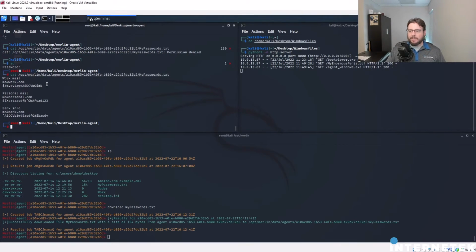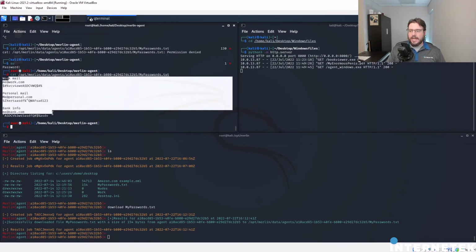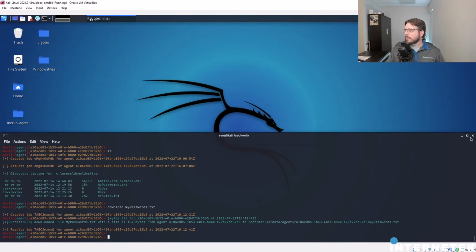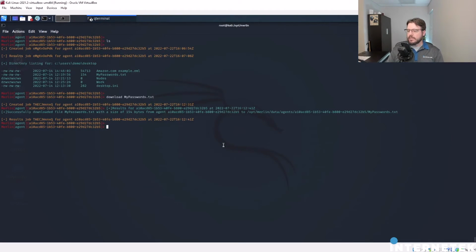So we did download that passwords text file, and you can see what they had in it. Obviously, this is demo information, not real information, but if this was real, I would have their work email, their personal email, their bank info. So is it bad times for them? We'll drop this back out and switch back over to this screen.